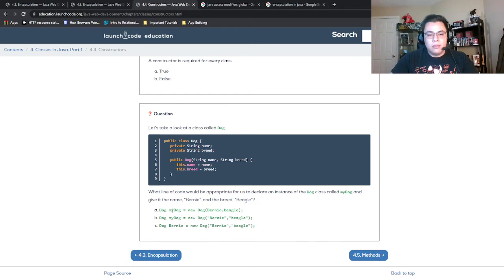And the Dog myDog, remember here it says we have to call the object myDog, so C is already out. myDog equals new Dog. One thing to note here is we are passing in strings, so Bernie would have to be in double quotes, so would Beagle. So the correct answer for this is B, and we can actually test this ourselves.